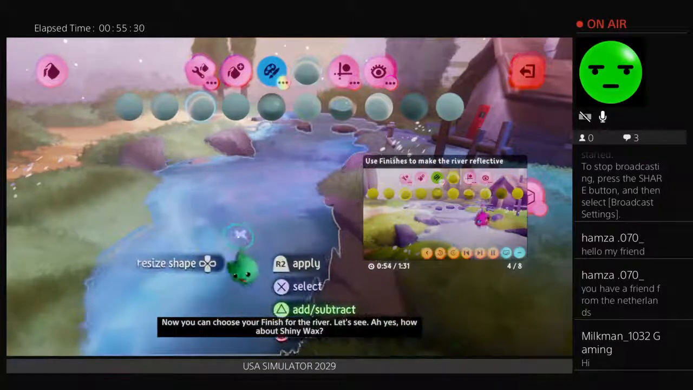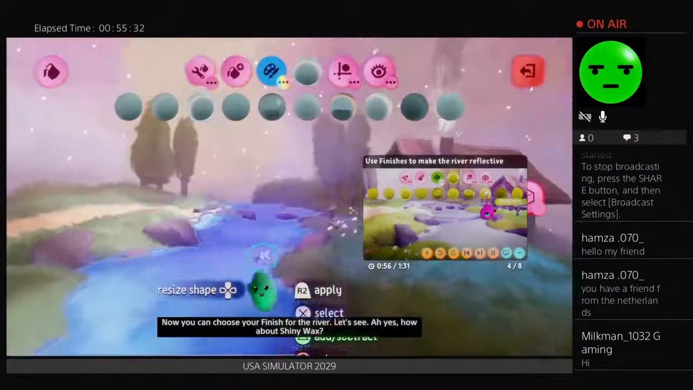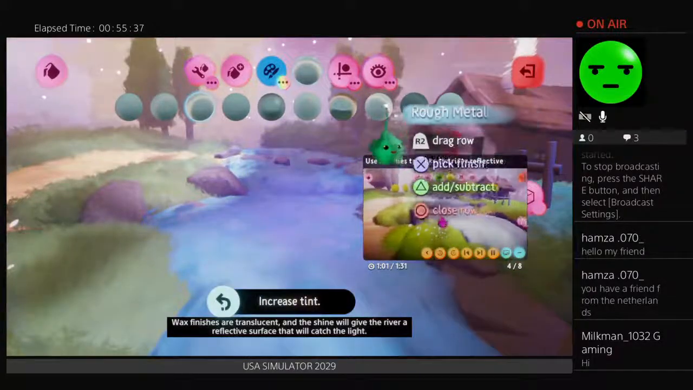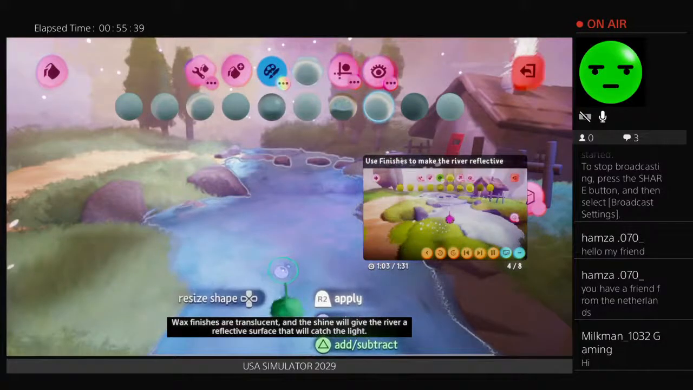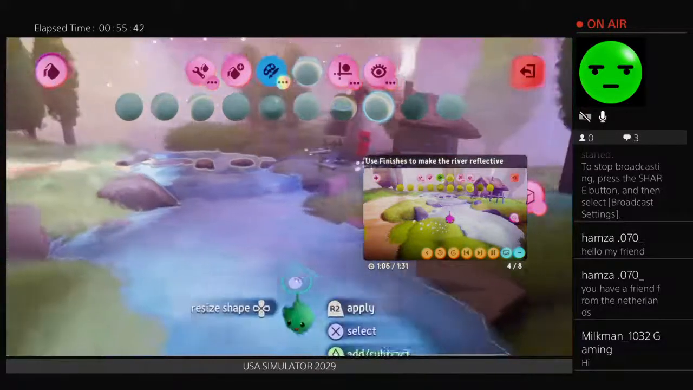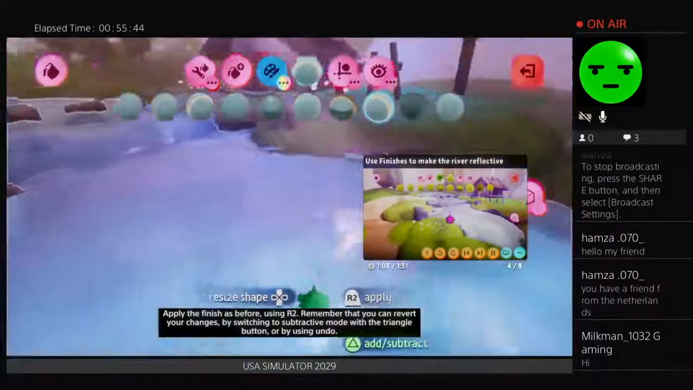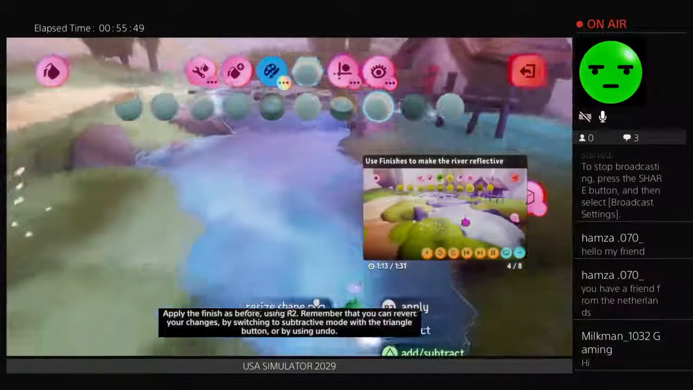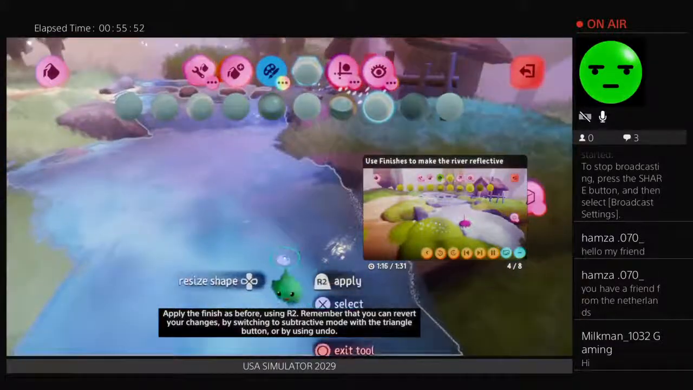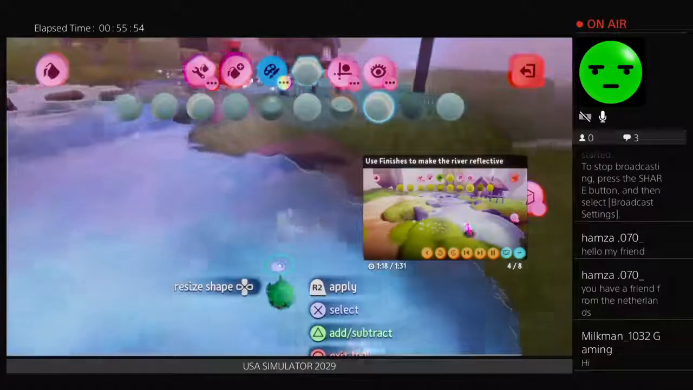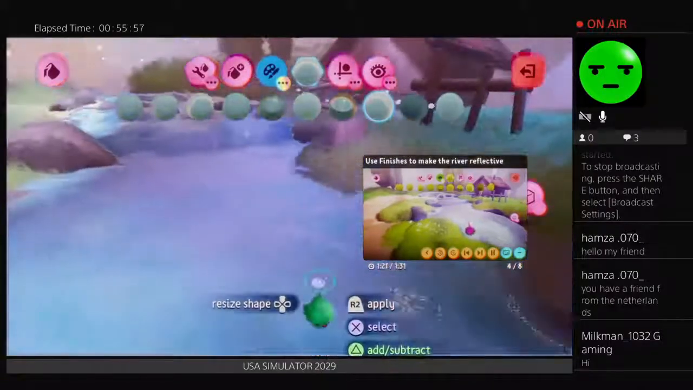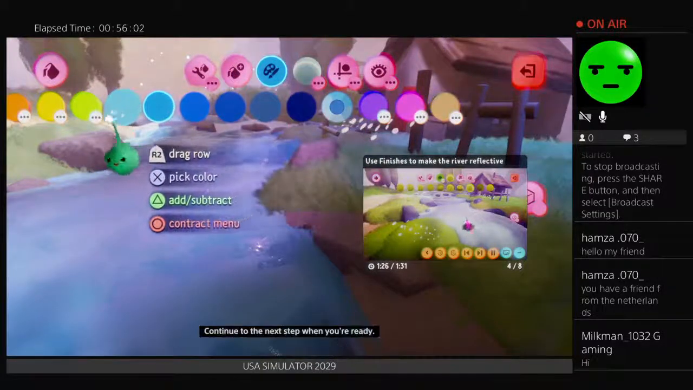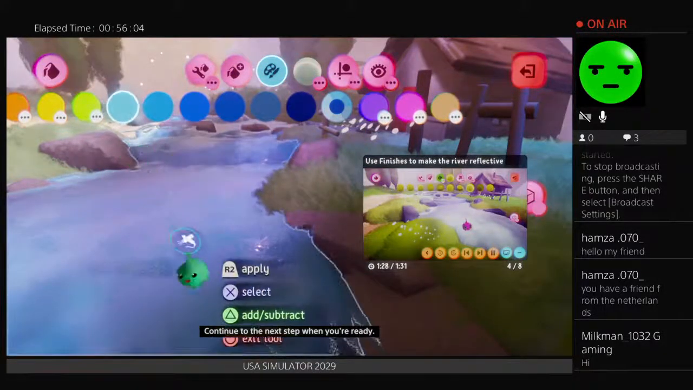Let's see. Ah, yes. How about shiny wax? Wax finishes are translucent, and the shine will give the river a reflective surface that will catch the light. Apply the finish as before using R2. Remember that you can revert your changes by switching to subtractive mode with triangle or by using undo. Try editing the finish on other groups and objects in the scene. Continue to the next step when you're ready.